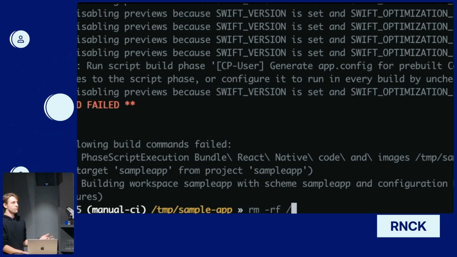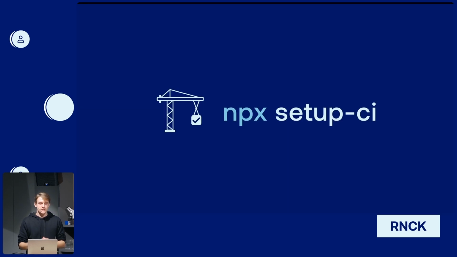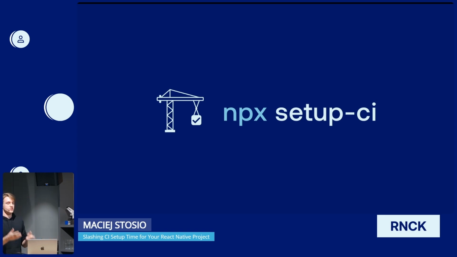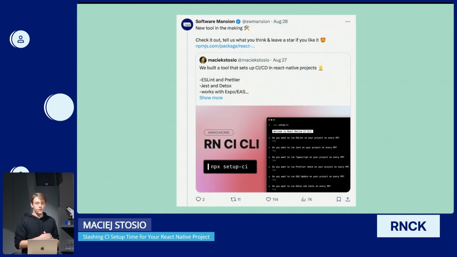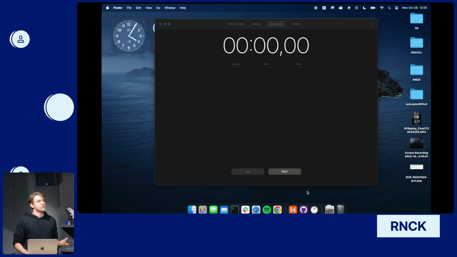And we did what programmers do, so we thought, let's automate it. We were starting some projects at Software Mansion, let's call them moonshot projects, and one of them was npx setup-ci. This is a command that you can use for your existing or new project, and basically the idea is to speed up the process. We released this at the end of August, and since then we've added some cool features and also improved the developer experience. And to compare with the previous video, this is how it looks.